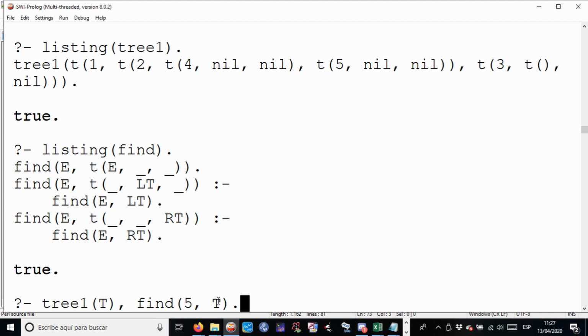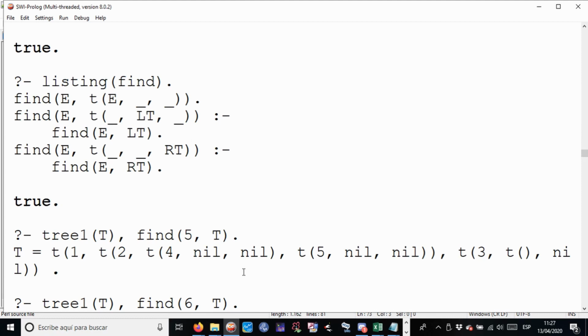So that is true. Let's go to try to find a number that is not inside the tree. Let's go to find number 6 that is not in the tree. Say that is false. The number 6 is not in the tree.